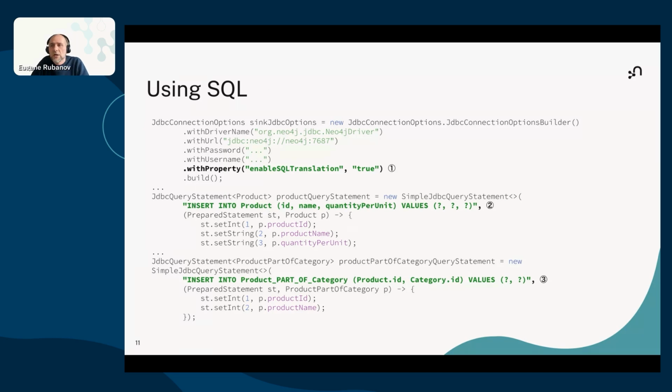For nodes, the table name will be converted to a node label, and the property and the column names will be converted to properties. For relationships, it's slightly more complicated.